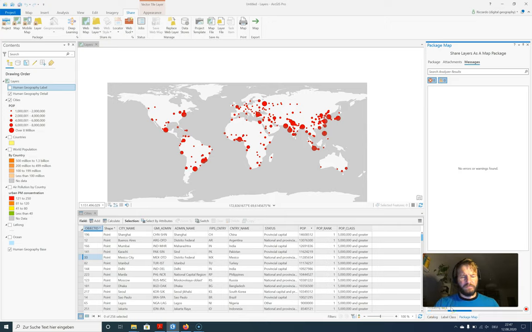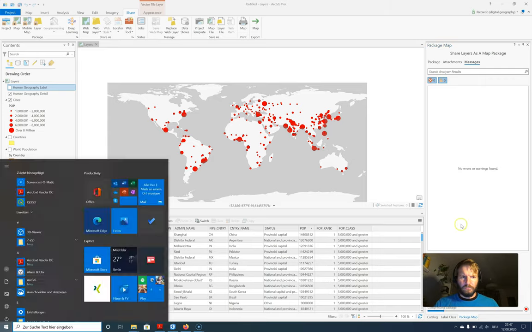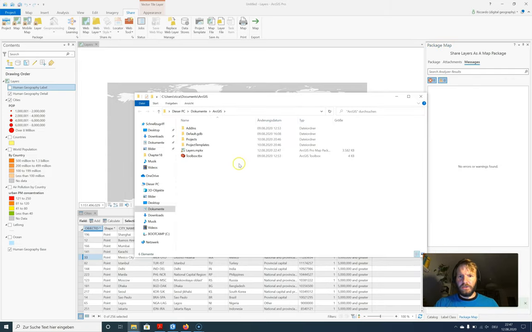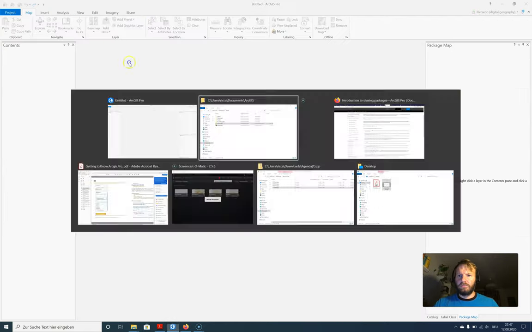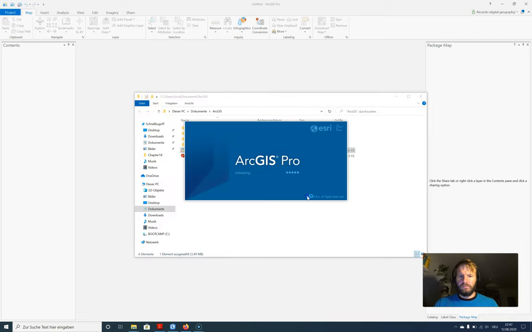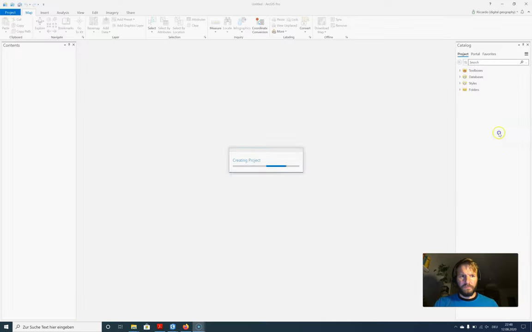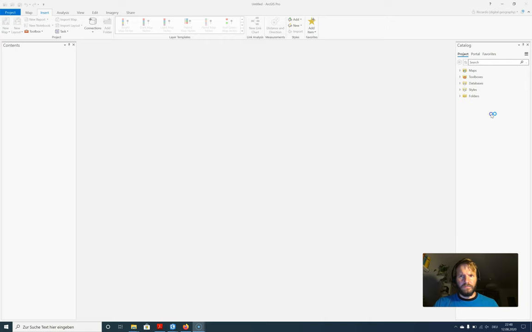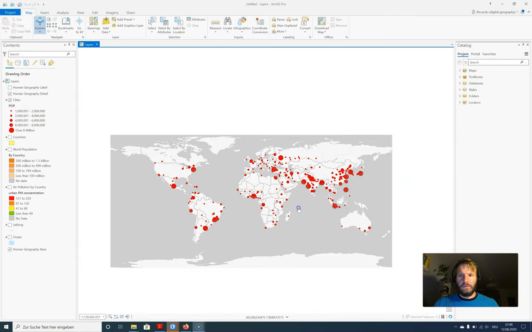Packaging is in progress. That's preparing the data. Let's click on manage the package. So there it is already. This is our map package that was created. Let's close this one. And let's open this up. This now has opened up in a new window. Fetching all the data, and now this is exactly the map I was used to seeing.